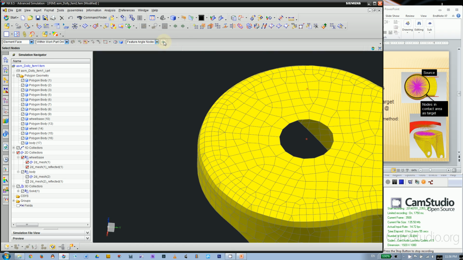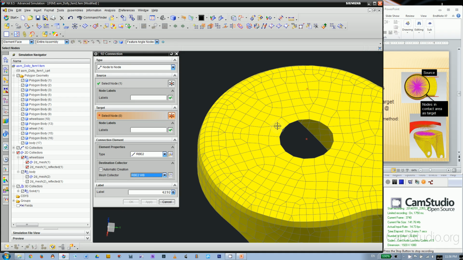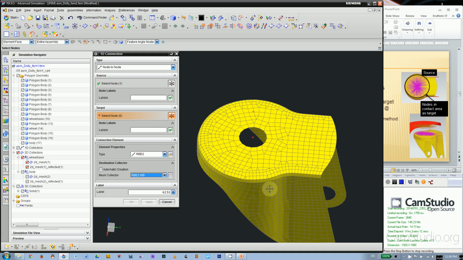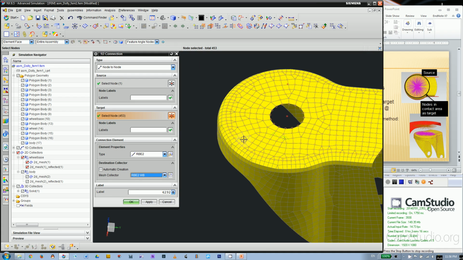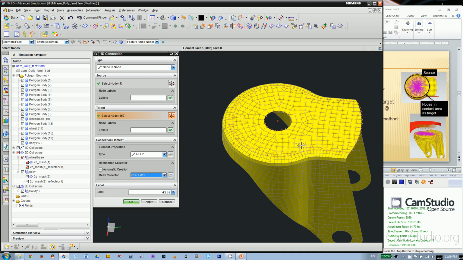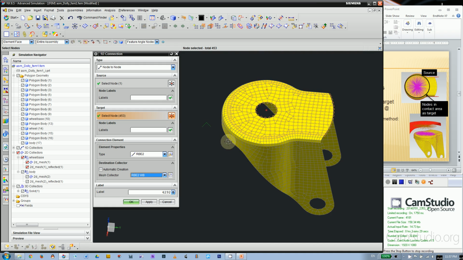So here I'm gonna change this tolerance to really small. You can say 0 or you can say 2 degrees, just in case the top is not exactly flat. This way I'm gonna eliminate all the elements that are below the surface. If I click the face now, you can see we're picking up the nodes on the top surface. When it comes to the edge, this angle is bigger than 2 degrees between those two faces, so it will not pick them up.